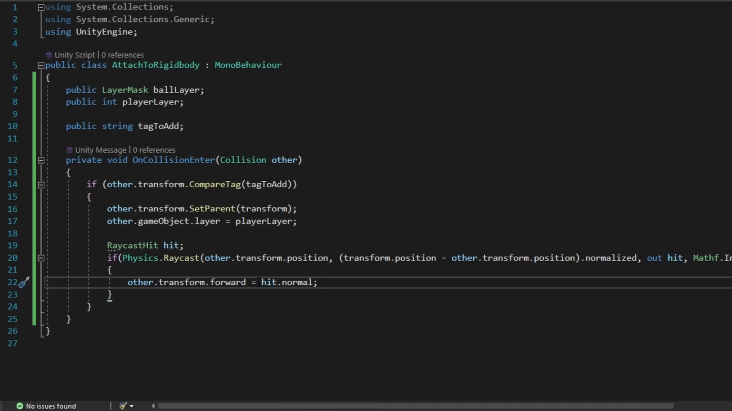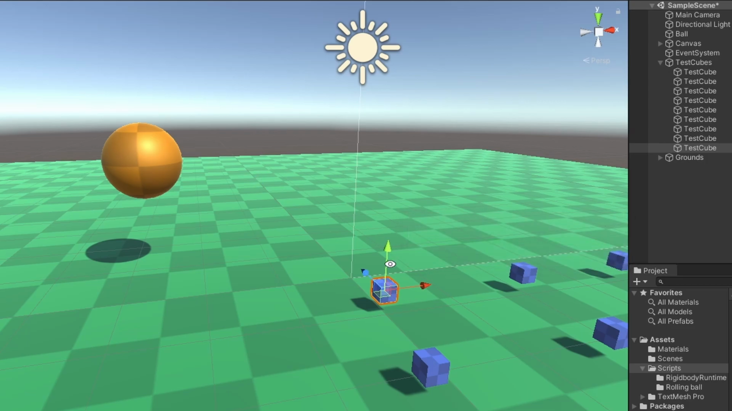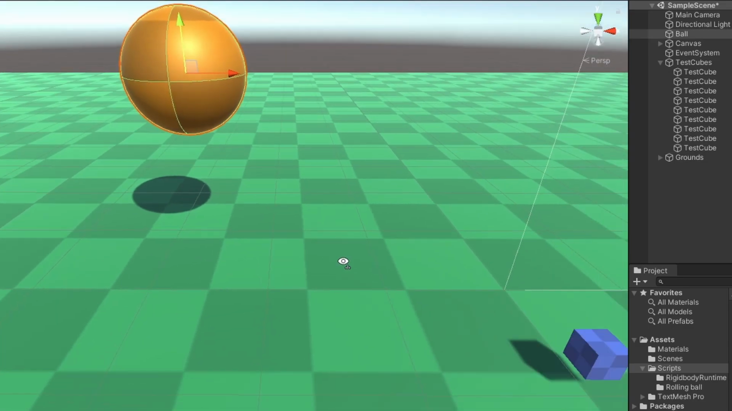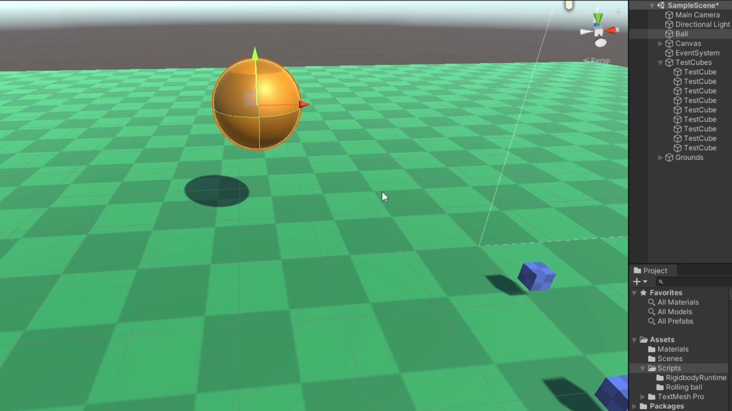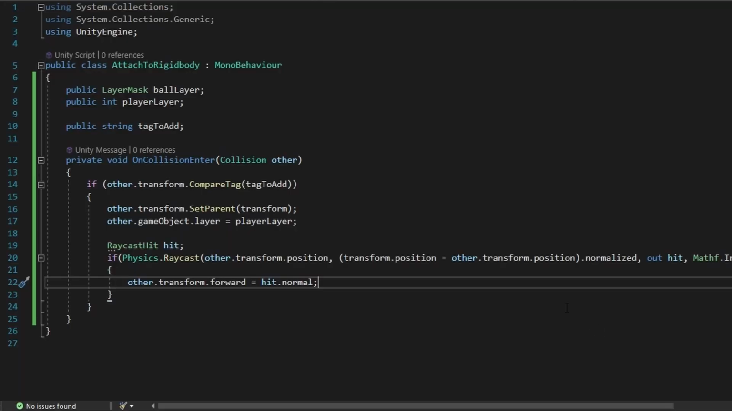Now, if you don't know vector maths, it's fairly simple. The normal is just, let's say right now that we're raycasting from this cube to the ball. Now, the point on the ball which this raycast hits has a direction. So for example, let's say it's right here, it will shoot out towards the cube here. And that's the direction that we want the cube to be facing outwards. And that's exactly what we're setting here.